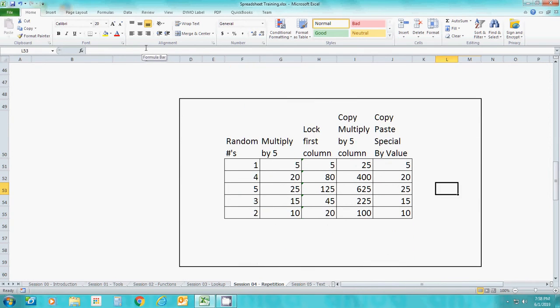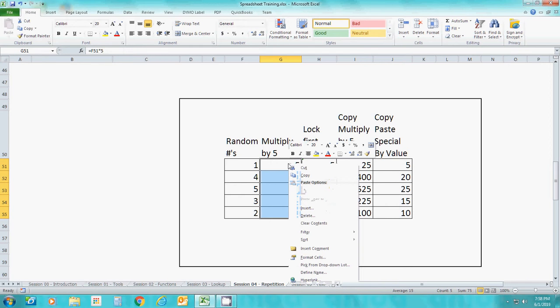I have just some random numbers here. I just typed in, see the numbers here? I'm cursoring up and down. They're just random numbers across up there. The first column, I'm using an equation, and the equation is going to be 5 times what's in that column.